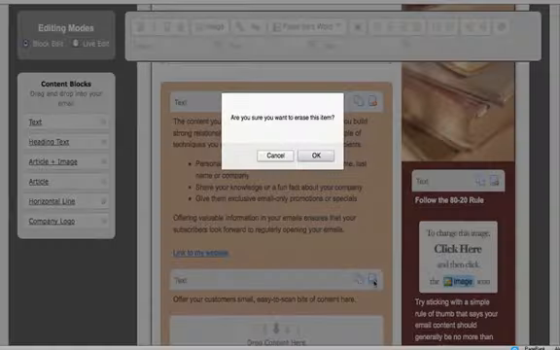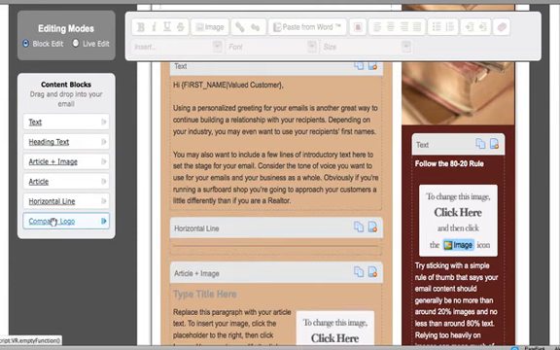So if I want an article with an image, I can just pull it over. I can add a horizontal line or any of these. You can add as many of these as you like to your email. The one thing you want to keep in mind is that your recipients may not make it to the bottom of a very long email, so you probably don't want to add too many of these.